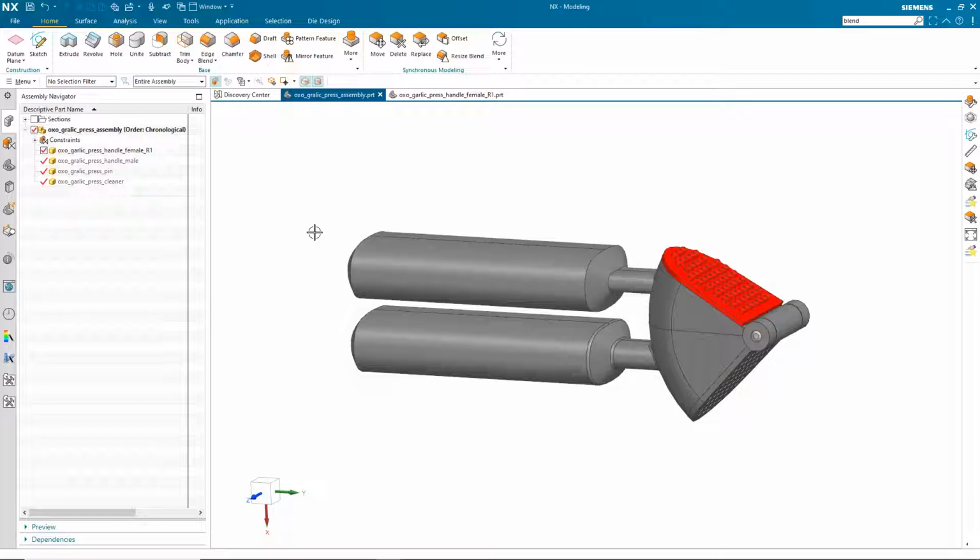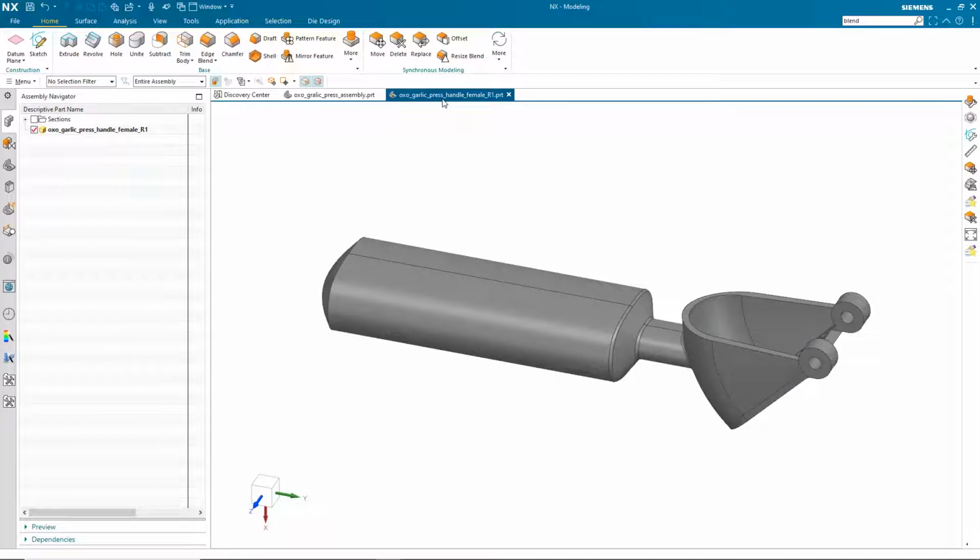Now, the first thing to note is right now we're in NX modeling. That's something I want you to note because most of you attend these webinars because I talk a lot about NX. Well, we're in NX, and Simcenter 3D is driven by it. So I've got the garlic press, and we're going to look at just this one female handle by itself.